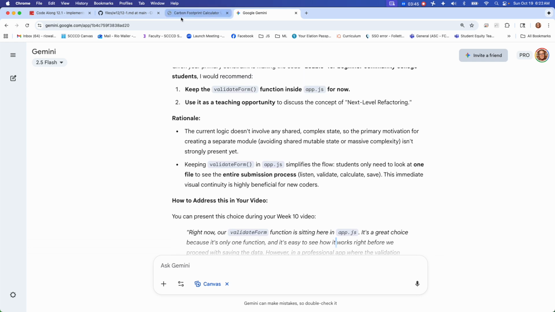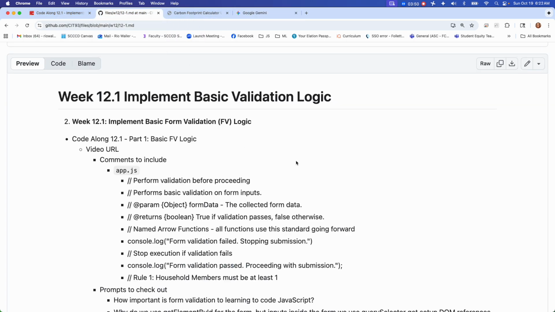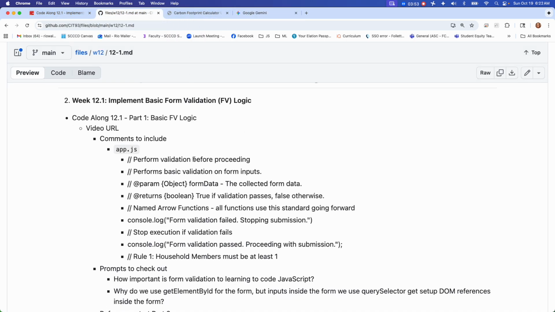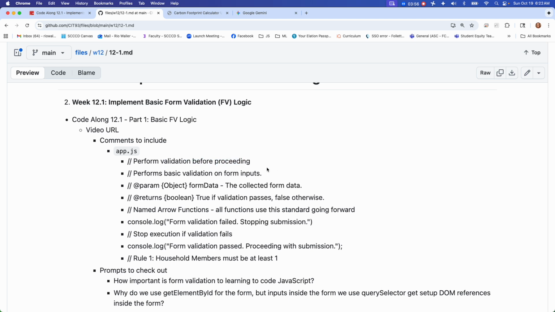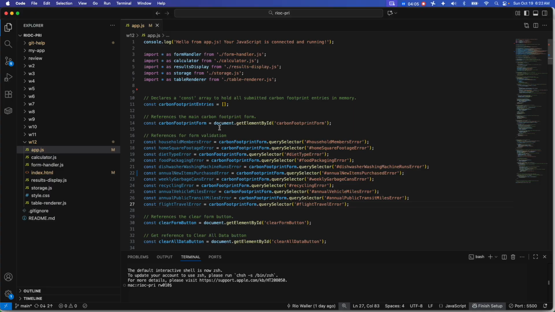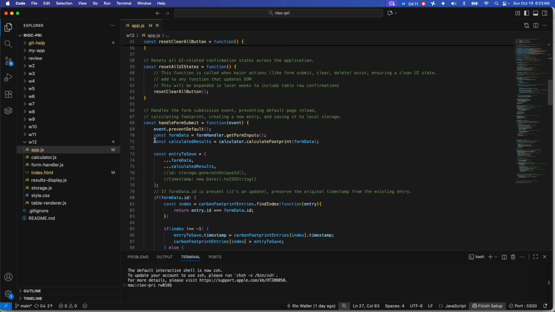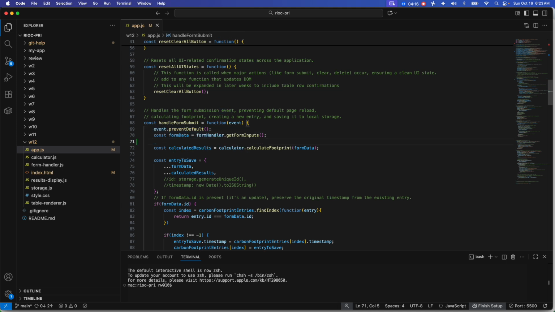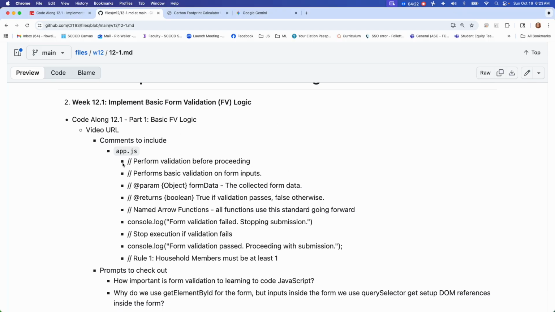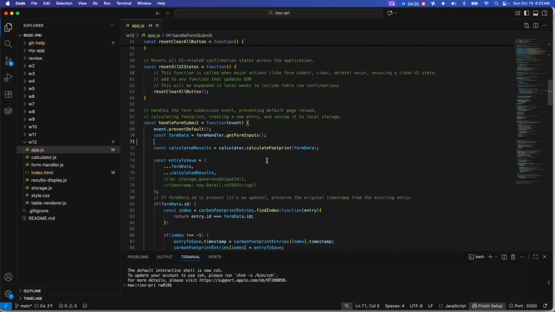So let's go back to here, now that we've said the idea of how we are going to implement this. What we're going to do here is add perform validation before processing. So where would that be? Logically it would make sense to do that in the app.js, where we currently have our form submission. So we prevent the default, we go and get the form inputs. Here would be the most logical place for us to do this. Let's go ahead and add perform basic form validation before processing.